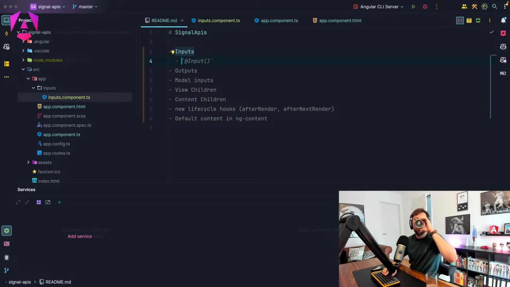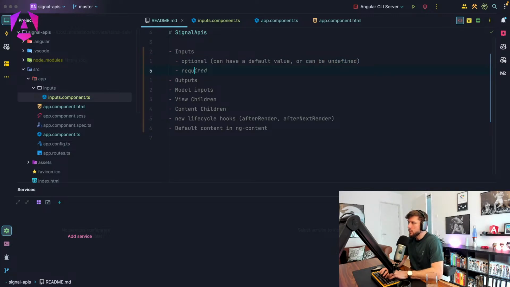But so we have either an optional, and basically here it can have a default value or can be undefined. Then we have a required, and in the required scenario, no default value is allowed.